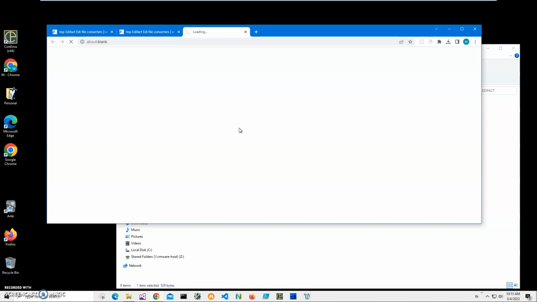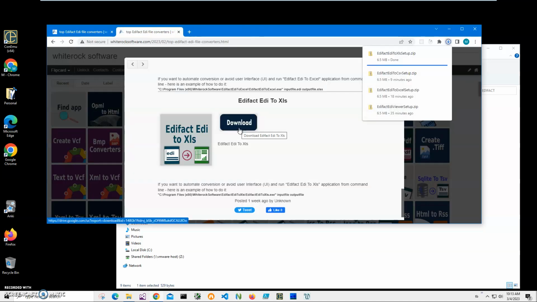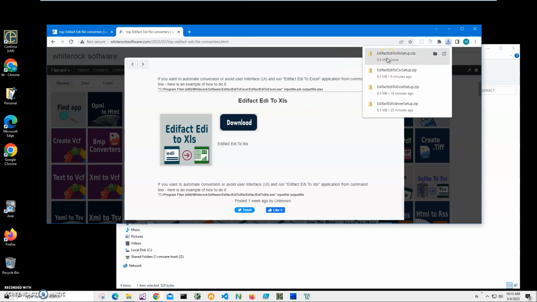I will show how to use this application from the UI perspective, for everyday usage, but this application can also be scheduled to run on the command line if you need a job to convert EDI files regularly.